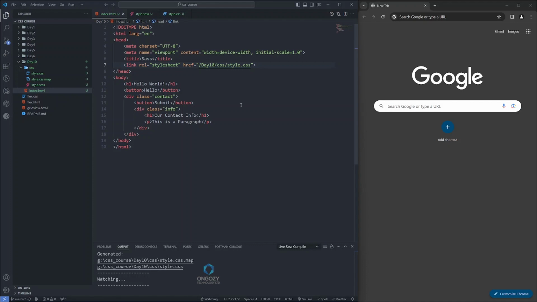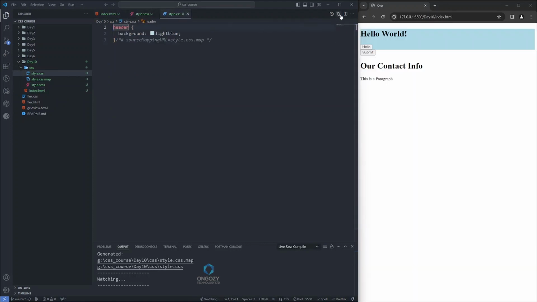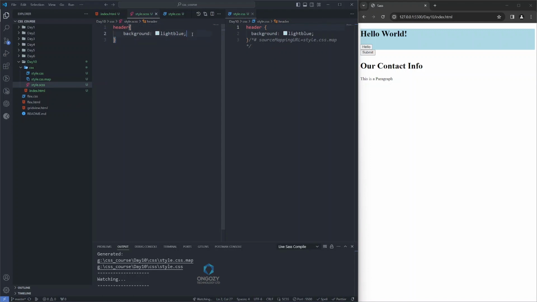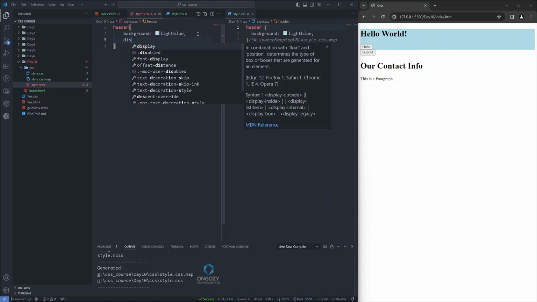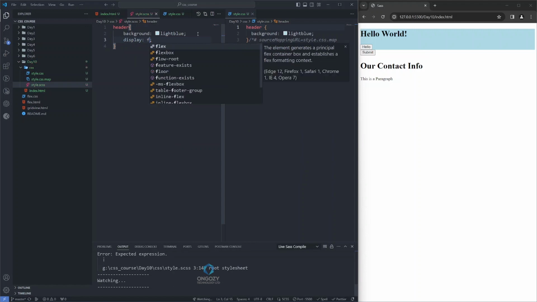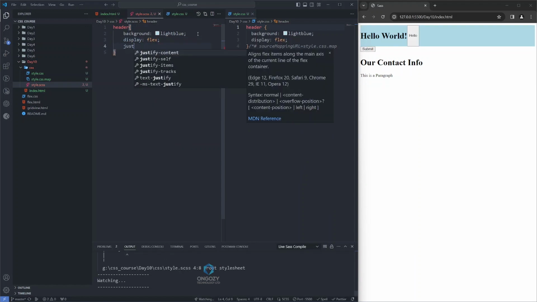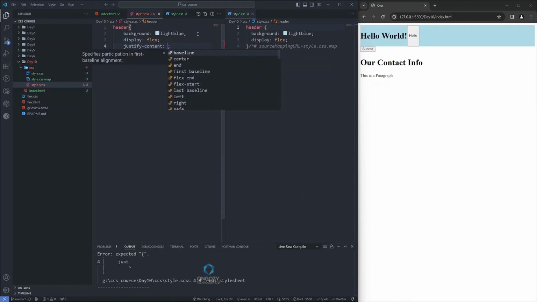All right, once this is done, go ahead and click on Go Live so that you are able to view our browser window. Let's have two tabs here so that we can see the changes that will take effect in our style.css as we write our SCSS file. We're going to have a display of flex, and also we're going to justify our content to center.